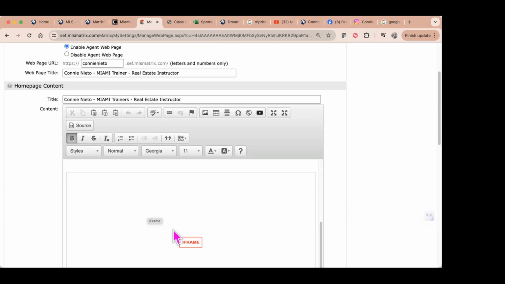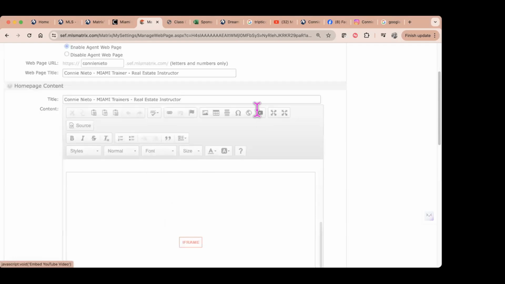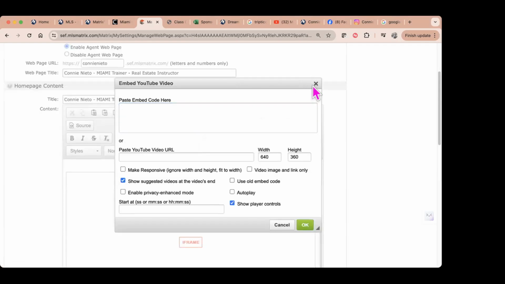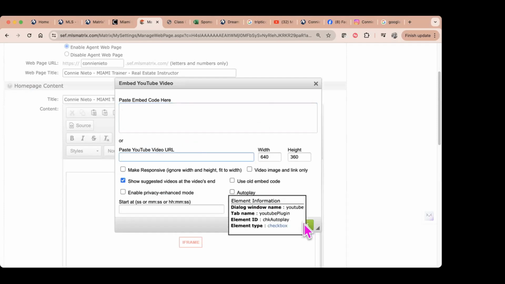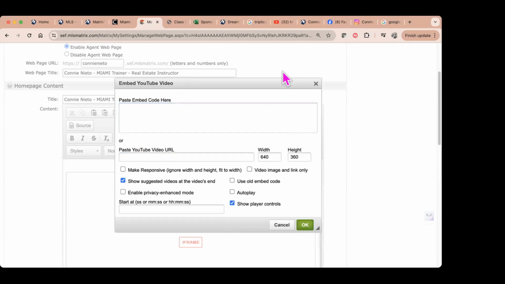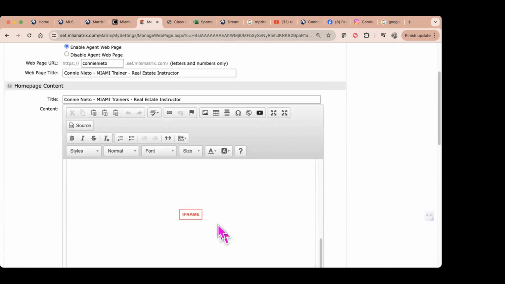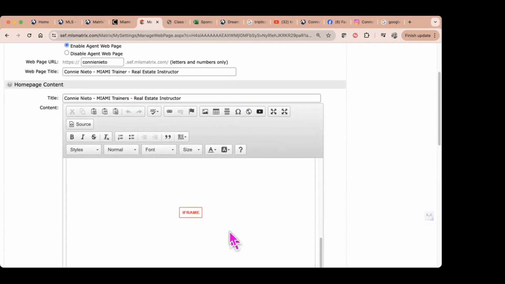You can do an intro on what it is to work with you. And you can actually come anywhere on this agent page and link a video by clicking on this play button here. You can come and put the URL for the video, click OK, and it will be a part of your page. Notice that I have an iframe here already. It is from doing those steps.